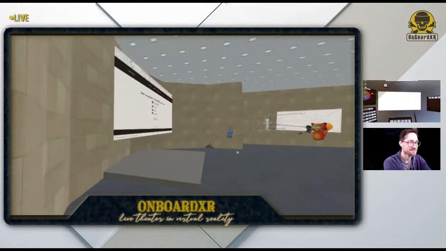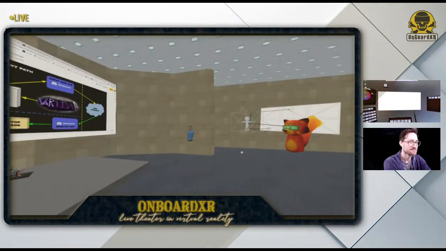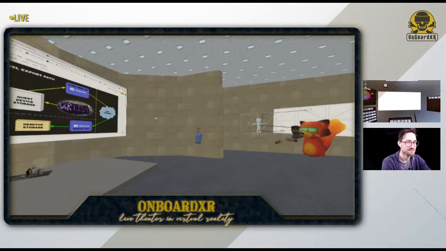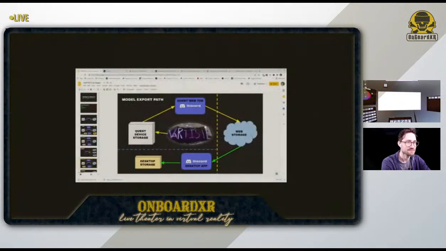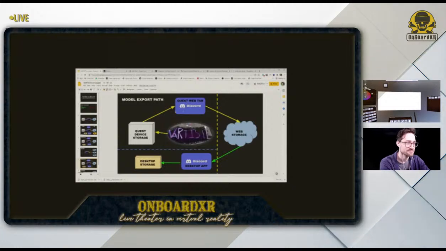Okay. So the export path for Quest is basically the reverse of the import path. You use Vartis to save out to the Quest device storage. It goes into the download folder, like Zach was mentioning, and then I use my Discord Quest, the web tab in Discord, to push it up into storage, and I download it into Windows. So I will do that now.